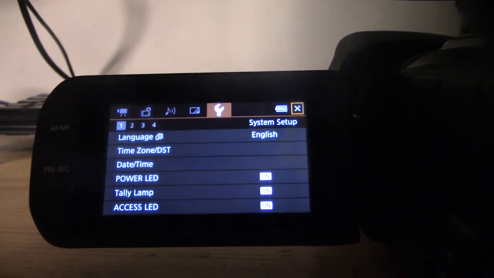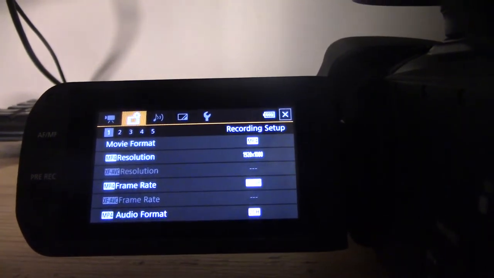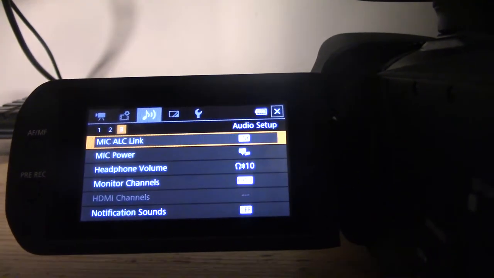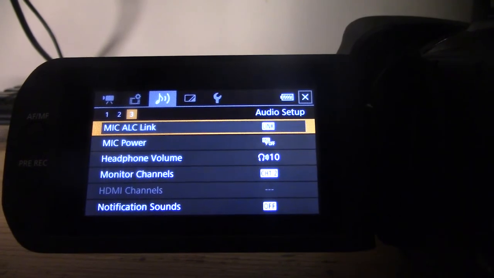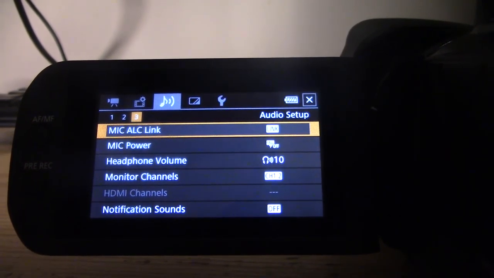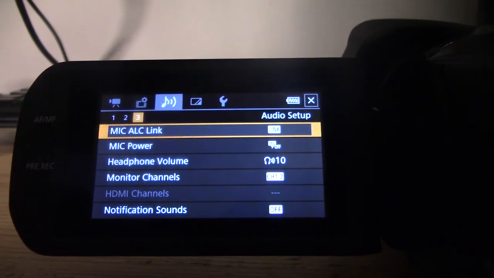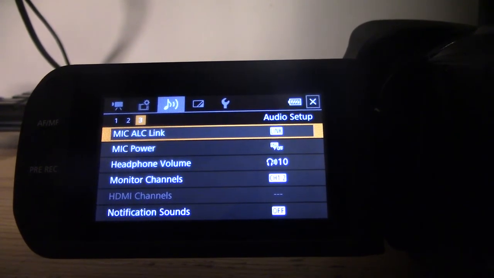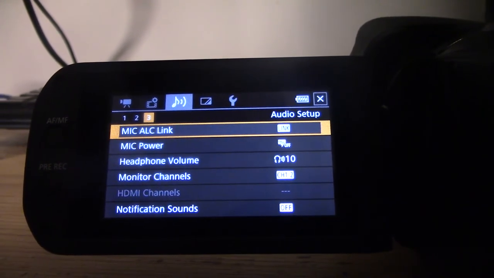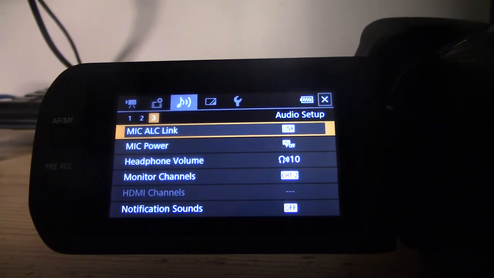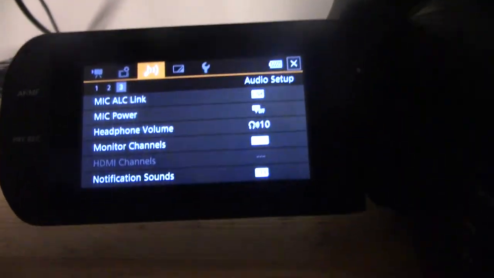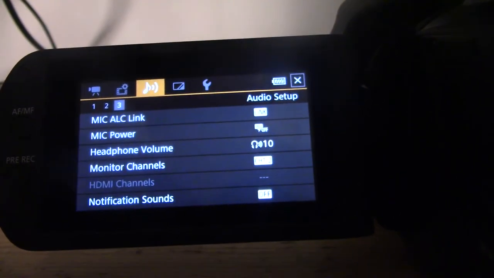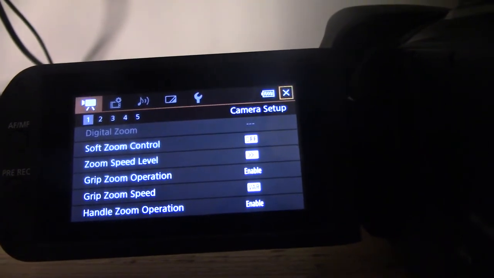So just to confirm, the most important thing we did there, just to go back, was to go to channel 3, which is going to be our 3.5mm input, and in the top setting, mic ALC link, you want to have that set to link. And mic power is important as well, depending on whether you're using a 3.5mm microphone that needs power or is self-powered like my one. My one, as you can see, has a little battery in it, therefore I'm keeping mine to off. So that's the first half of what I wanted to show in this video.